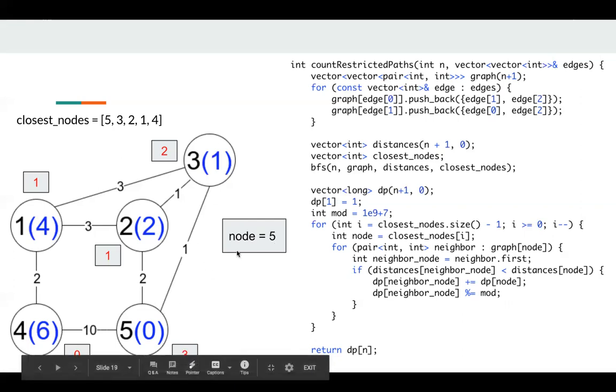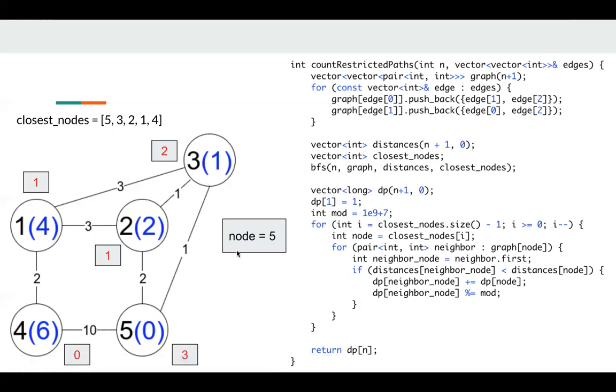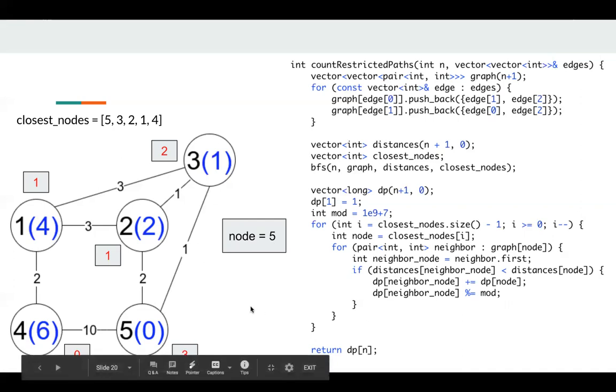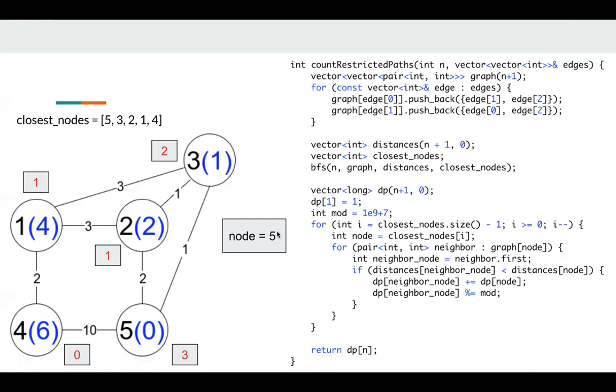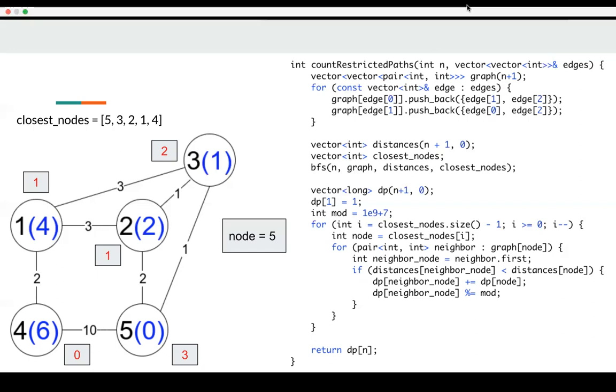At last, the node is 5. Then we just finish and return dp[5], which is 3. So that's the solution to this problem. It's a very good problem, I think, and you can practice a lot of graph algorithms with it. You can also use DFS for this problem. That's it. Thanks.